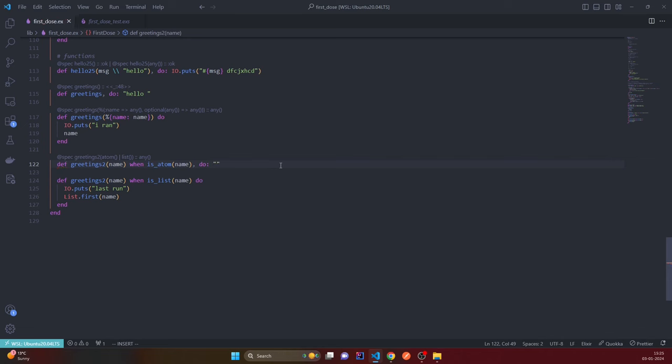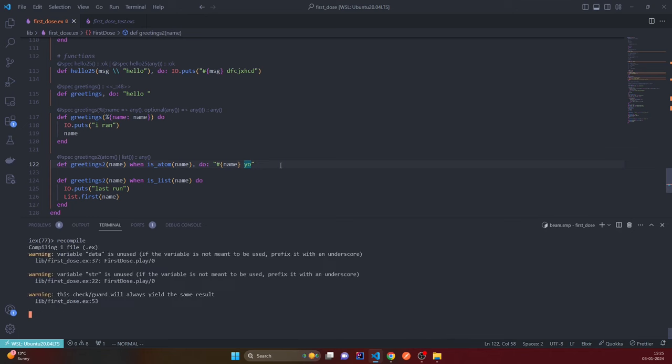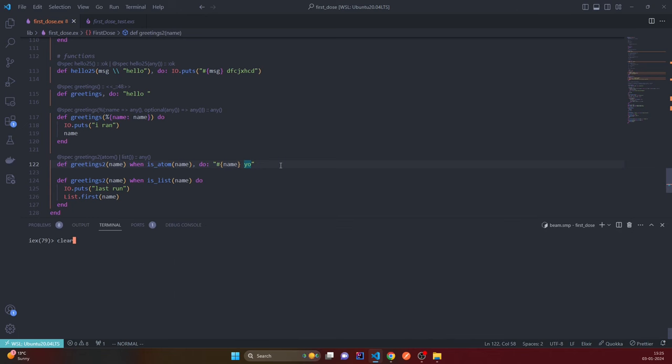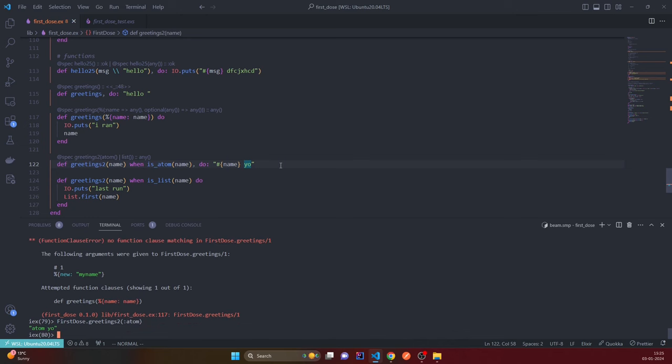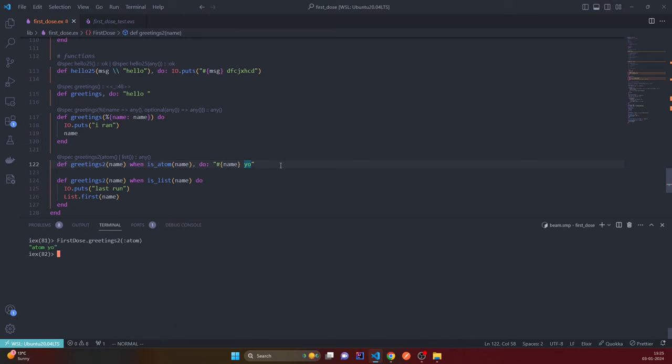We can use this only. This works fine with atoms. The name. Yeah. This will convert it to string. It's creating two, and we want to pass atom, right? So it converted it to string, and it returned atom, yo, which is this, right? Because the argument was atom.